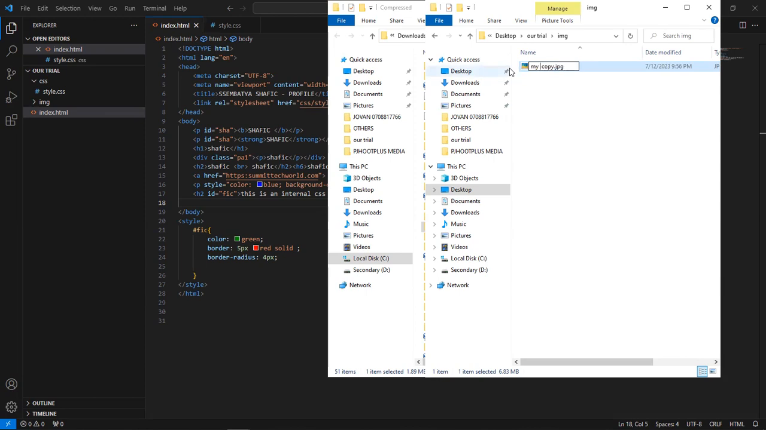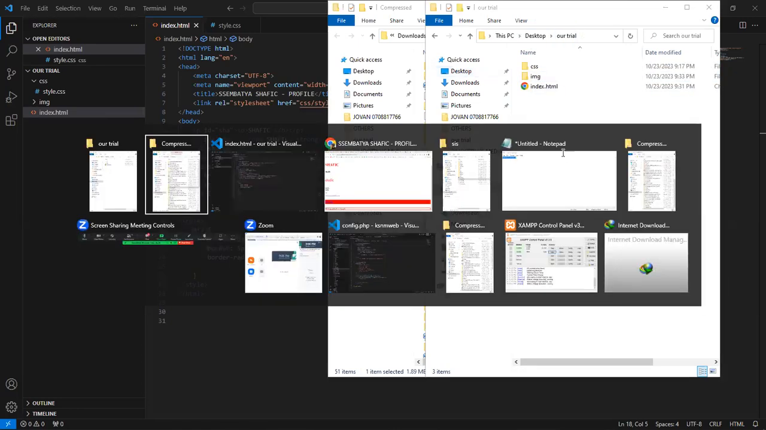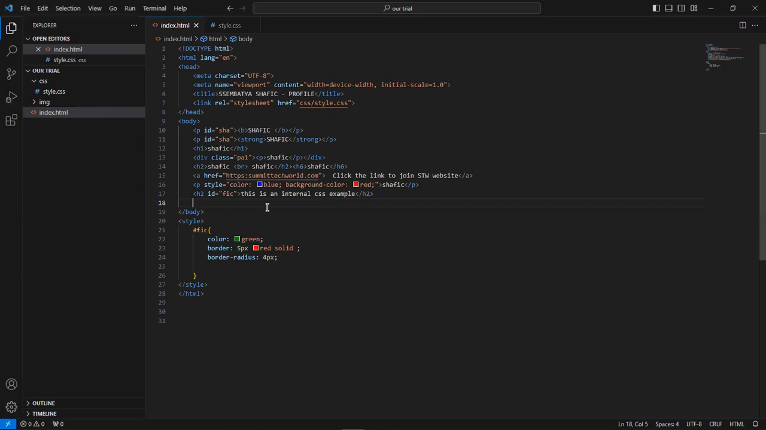My trial. Now you have put it there. You have put it under IMG. Now you come to your editor and declare that when we want to insert an image, put IMG, and then the source, we are given the word SRC. This tells us where to locate the image. The image is in IMG. They give you the folder.